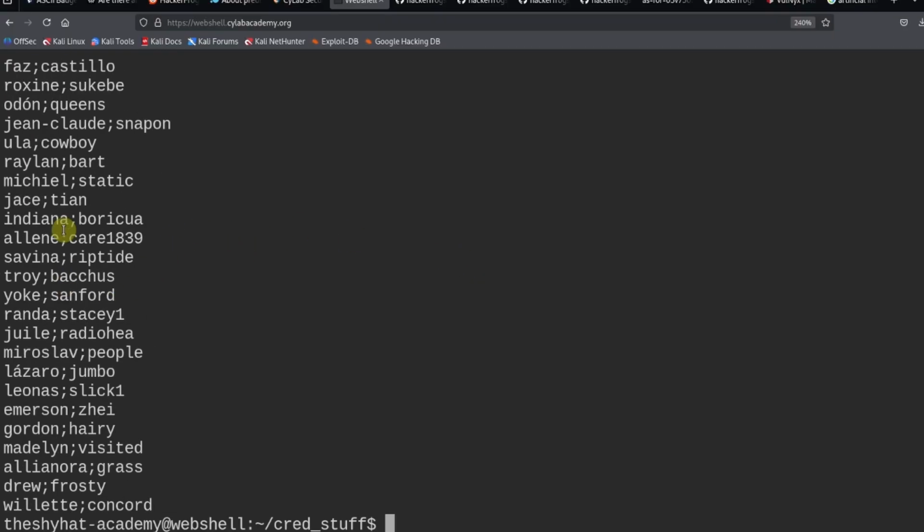So if we read this, it's a bunch of usernames and passwords. The username is the first part of the line, and the password is the second part of the line after the semicolon over here. I wouldn't say this is the common way to separate usernames and passwords. Usually they're separated by a colon instead of a semicolon. But anyways, let's talk about how we're going to solve this challenge.